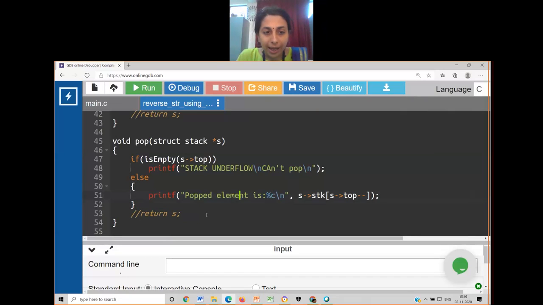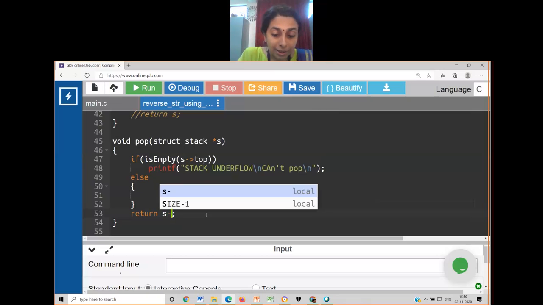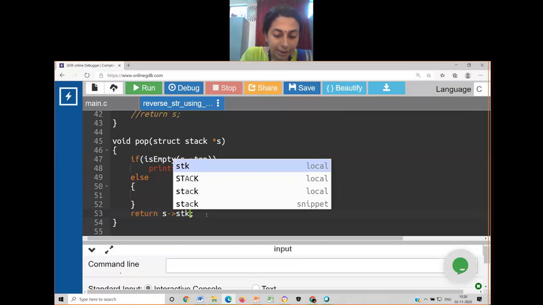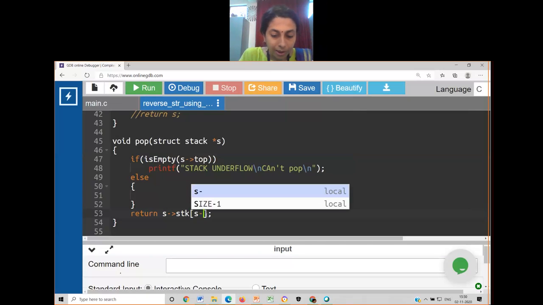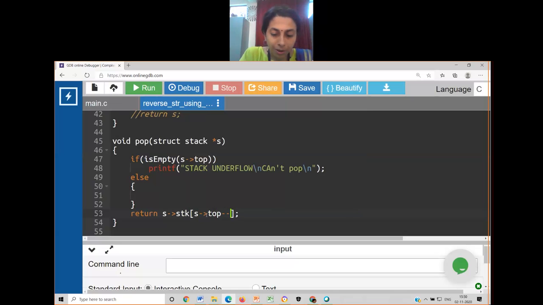Okay, just have a look at the modifications that I am doing. I will remove this. Then what I will do, I will write return. Guys, please pay attention to the modification that I am doing. Return stk of s arrow top minus minus. What have I returned?